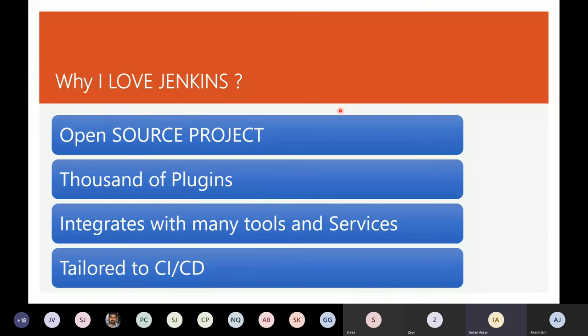A new technology comes into the picture, for example Docker, Kubernetes, or something. People, or companies, or open source people create a plugin out of it. And we can simply use that plugin in our Jenkins, and we are ready with our usage or deployment or building the tool, especially tailored to CI/CD. As I said, more people are focusing on the CI/CD part, and I think it's a very efficient tool to implement CI/CD in an environment or in an organization.